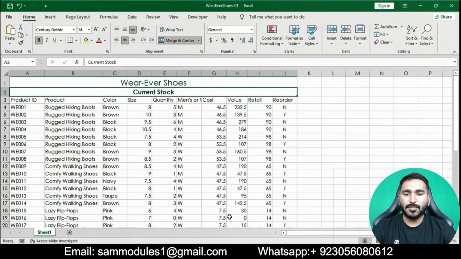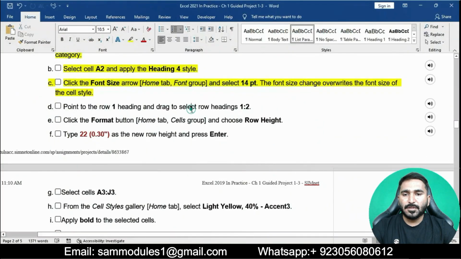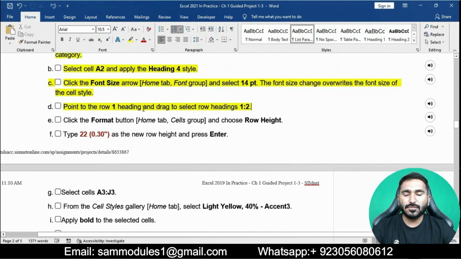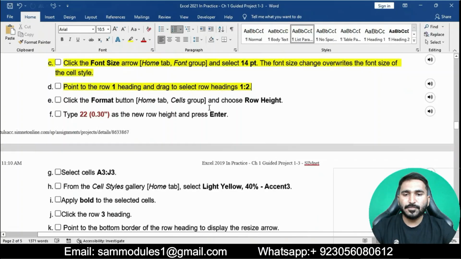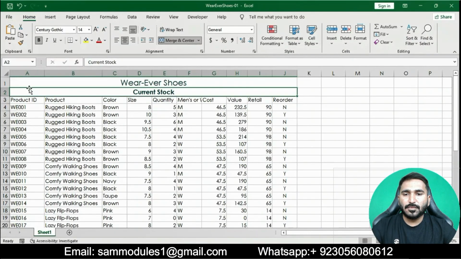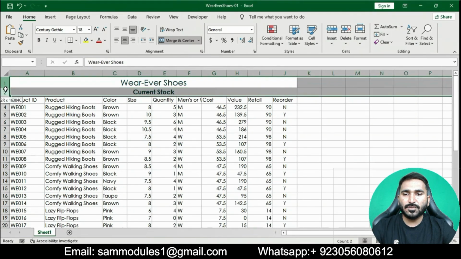Point the mouse at the row 1 heading and drag to select row headings 1 to 2.